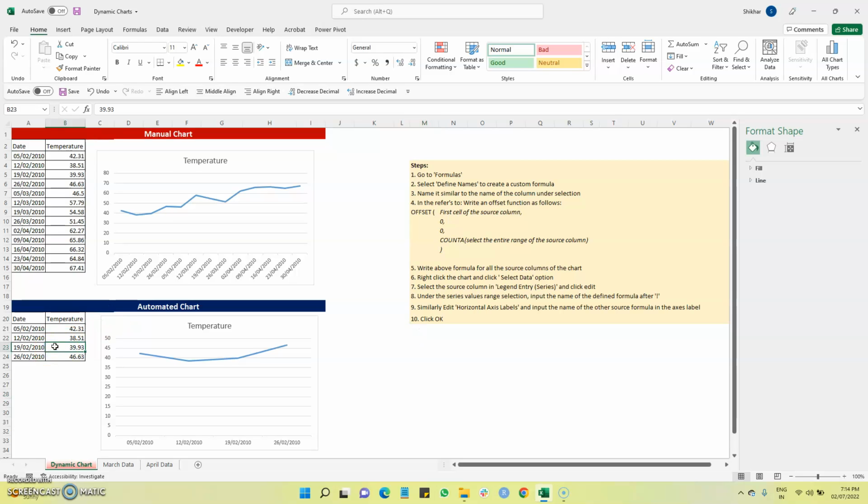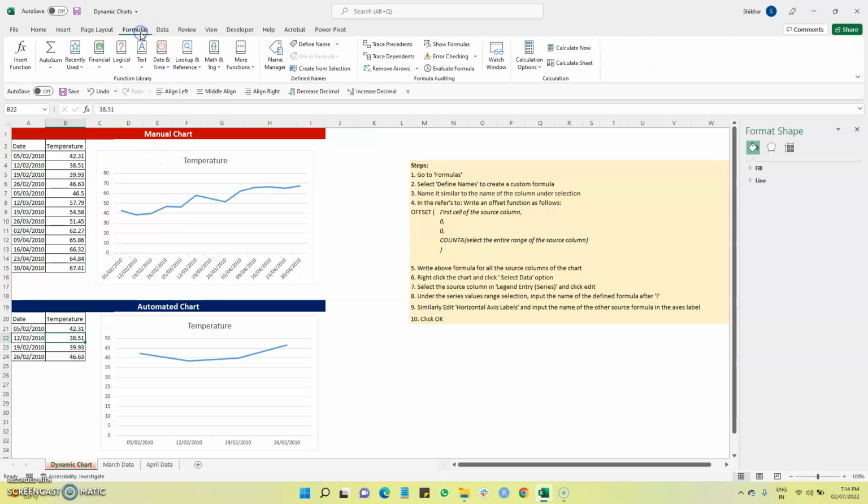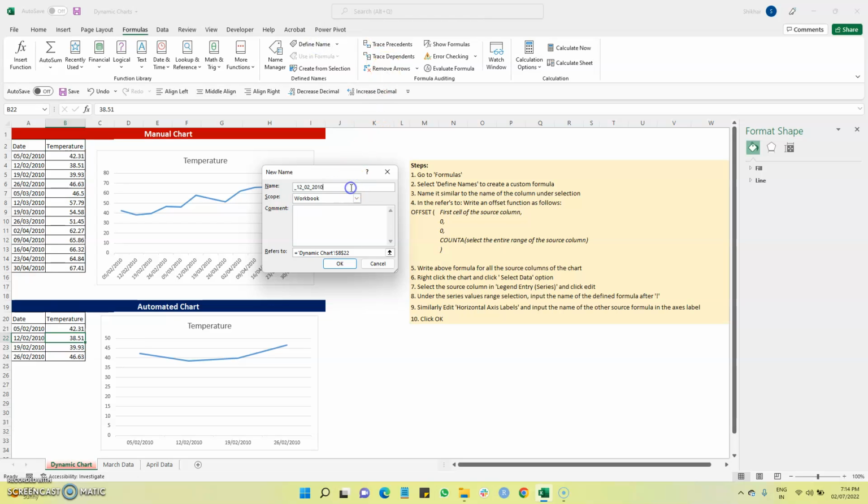Now before we add the new data, we have to create two custom formulas that refer to each source column, that is date and temperature. For doing that, I'll go to formulas, I'll go to define name, and then I will name it as the name of our source column. So I will name it as temp here.